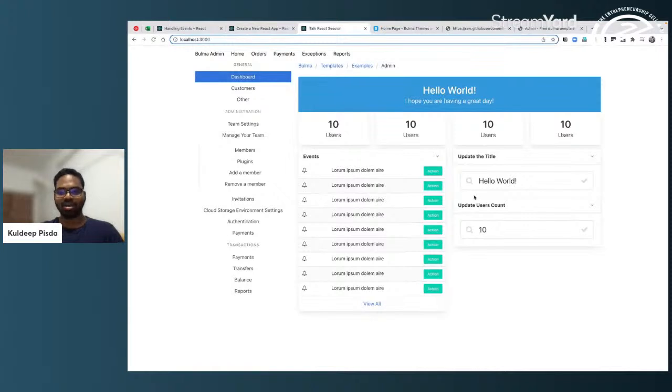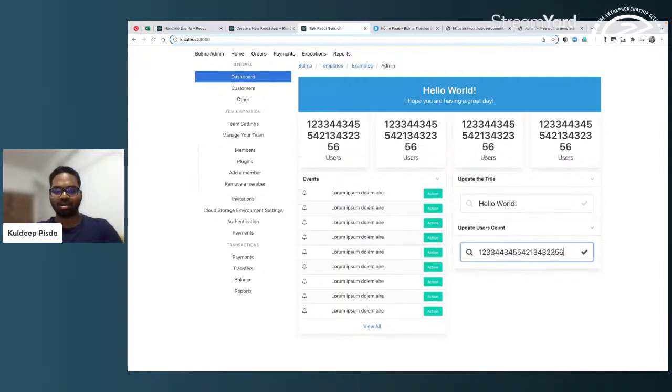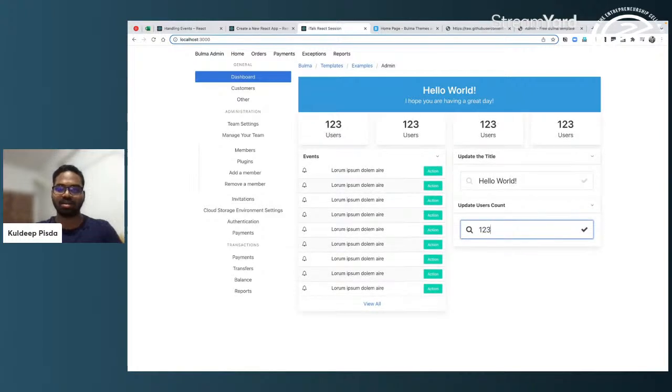So again, as you saw in the previous example, we have defined the initial value as 10. That's what is also coming over here. So if I make it 12, you will see that they are all getting reflected at the same time, in an instant, right?